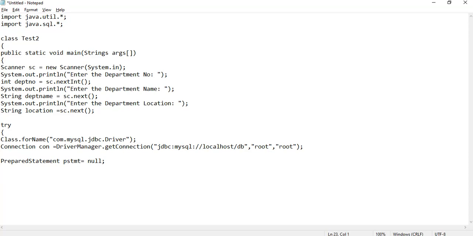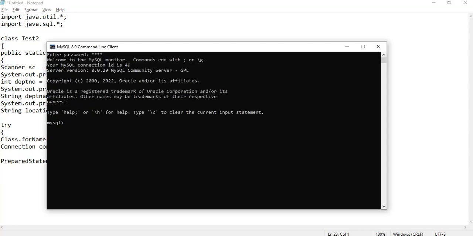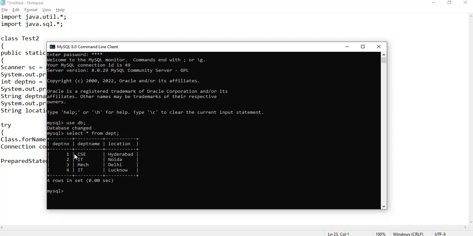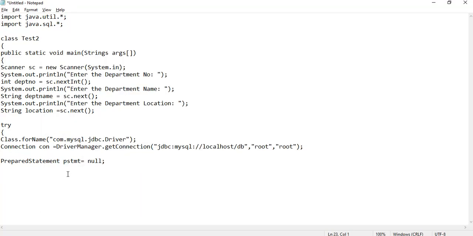Then I want to write a query to get the department number. Now we'll go here and use the database called DB. Then I'm going to print the table: select * from department. We have department number, department name, everything. Just copy this one. So I'm going to prepare this query as a String, and I'm taking the query.